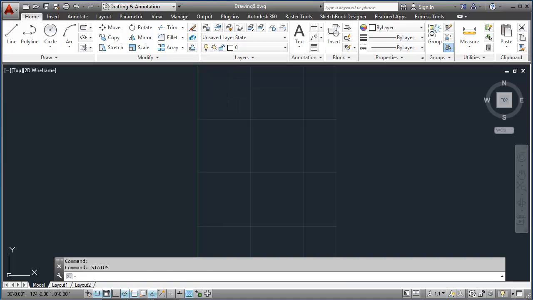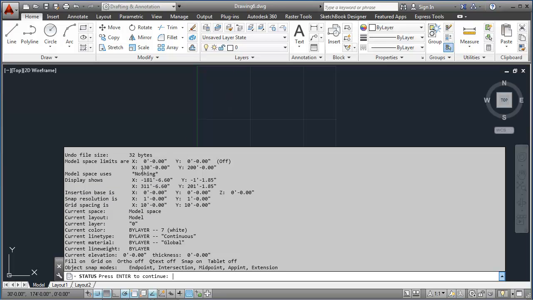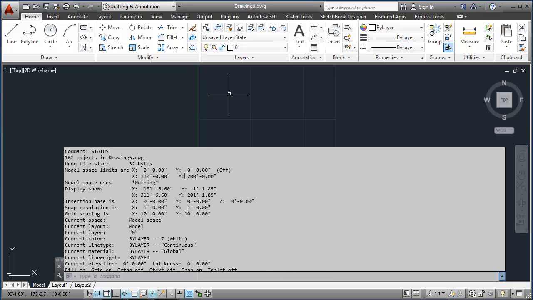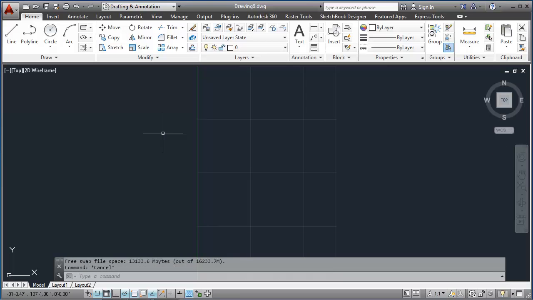If I type in status, all of the settings are there, right? You see the model space of 130 feet by 200 feet. So my template file is ready to be used for my landscape, and next I'm going to create a landscape layout page in a layout tab of Paperspace.